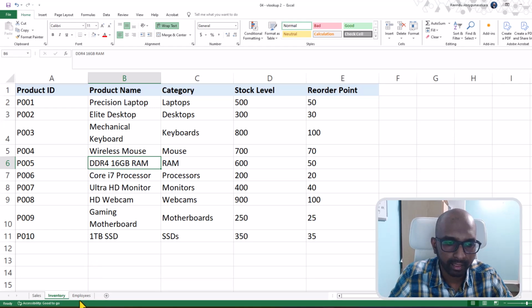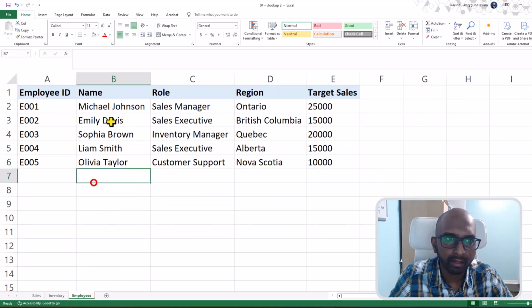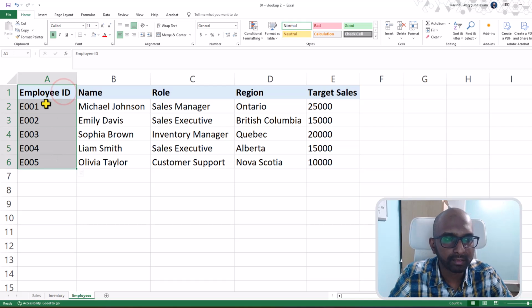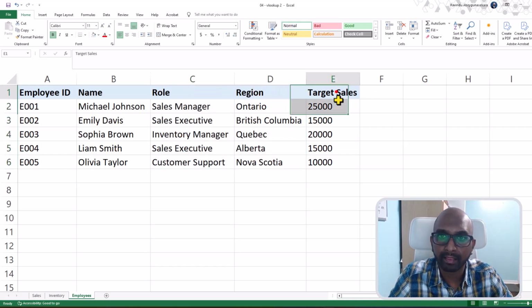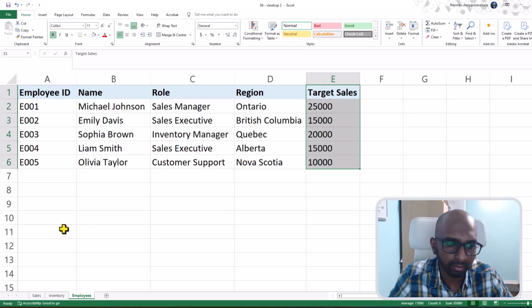Moving on to the third tab, the employees tab. Here we have the data related to the employees or salespeople of this computer gadgets company. We have the employee ID, which is a unique identifier for each employee, the name of the employee, their role in the company, the region where they do the sales, and their target sales amount for that particular month, which is the month of October.